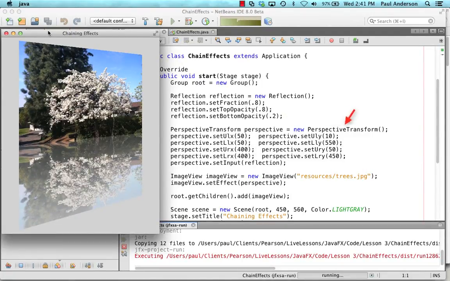Next, the program creates a perspective transform object with the default constructor. These setters configure the perspective coordinates. The upper left corner is 50, 10 and the lower left corner is 5, 50. The upper right corner is 450 and the lower right corner is 450. The call to setInput sets the input property of the perspective transform effect to the reflection effect.